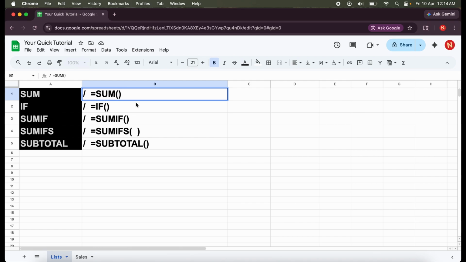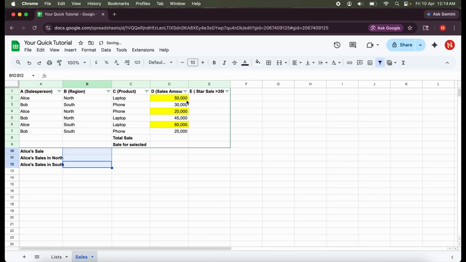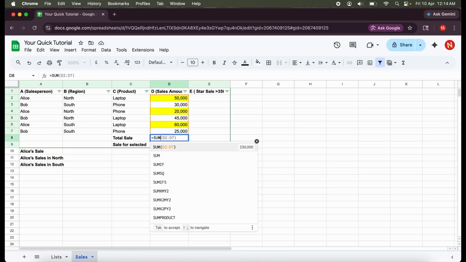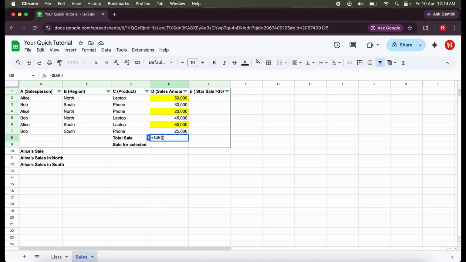Now, in the sum equation, you can define either the individual block or the range of data that you want the sum of. So let's look at the example. This is the sales done by Alice and Bob, and we want to find out the total sale. Instead of adding, all we can do is write the sum and define the range or individual cell.